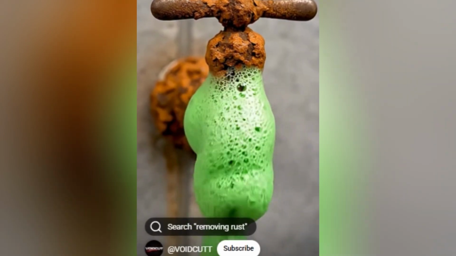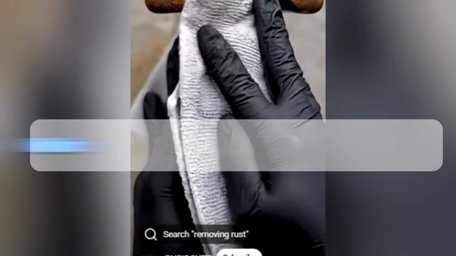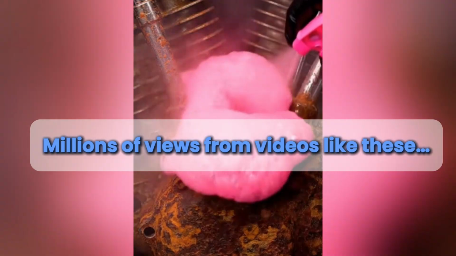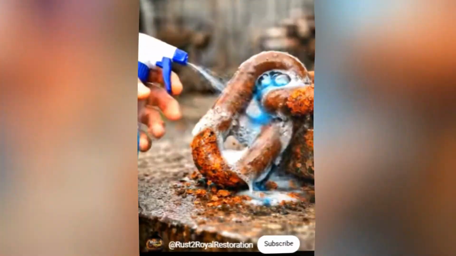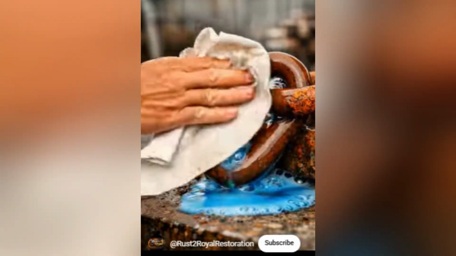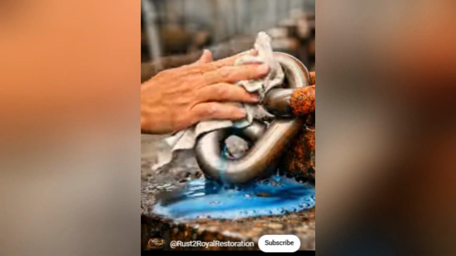These rust cleaning videos are going viral. Millions of views from simple, oddly satisfying clips. And the best part? You can make them entirely with AI, completely free. Today, I'll show you exactly how to create videos like these step by step.